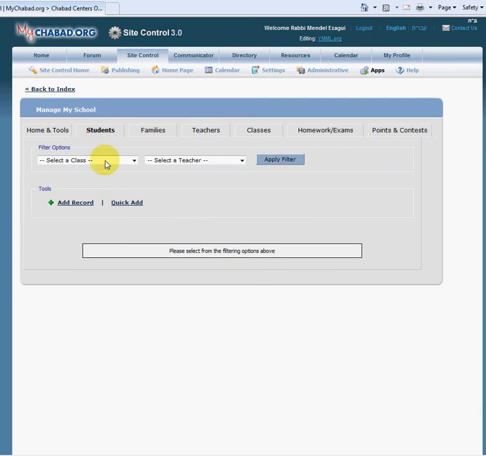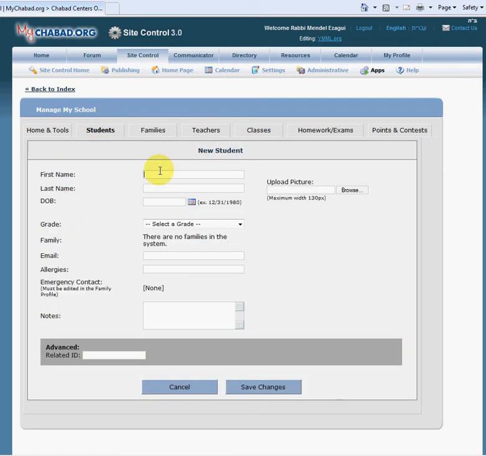Next I'm going to add a student. Click Add Record, Mendel, student, associate him to grade 1, and give him an email, Mendel student at mailinator.com. Click Save Changes. And lastly, I'm going to add the family.